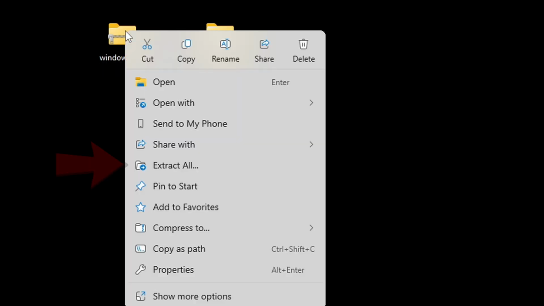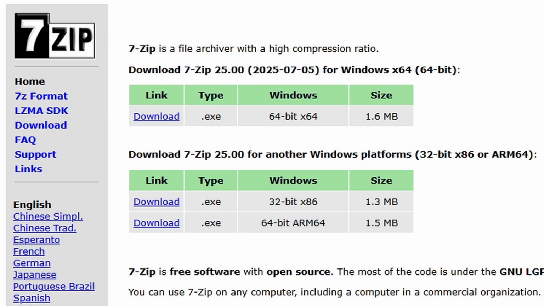Now I have moved my downloaded file here on my desktop. You can save your file wherever you like, whether that be an SSD, external SSD, external hard drive, it's up to you. Now this file will need to be extracted. You can do this by right clicking on the file, and you can use your built-in Windows extractor by going to extract all, or you can download this free program called 7-Zip, and this is what I prefer to use.